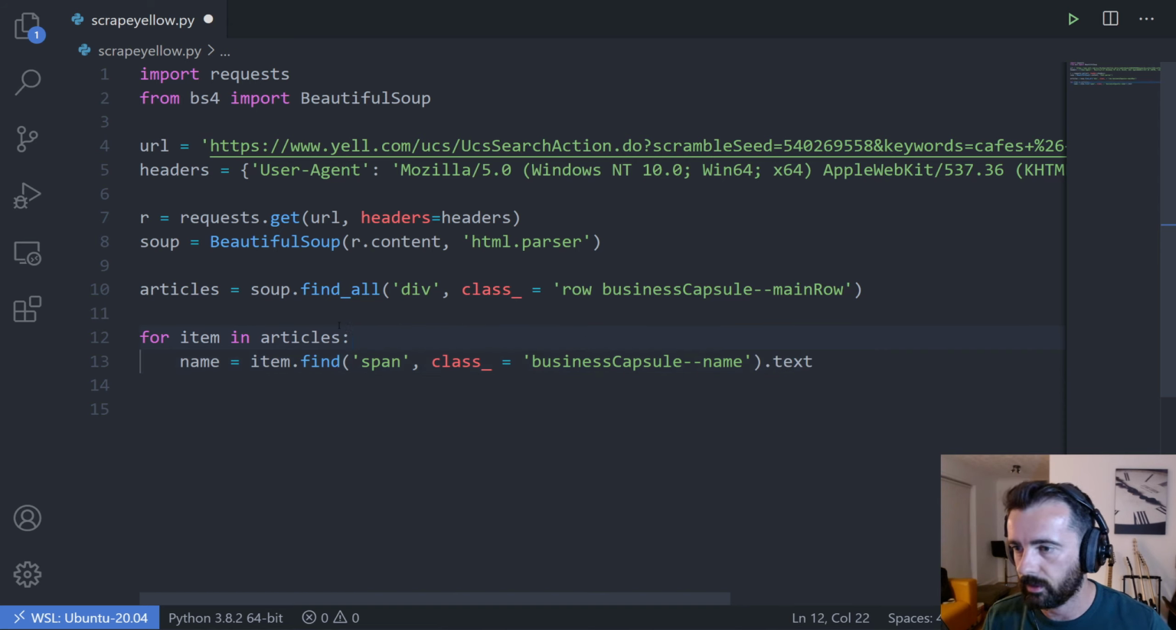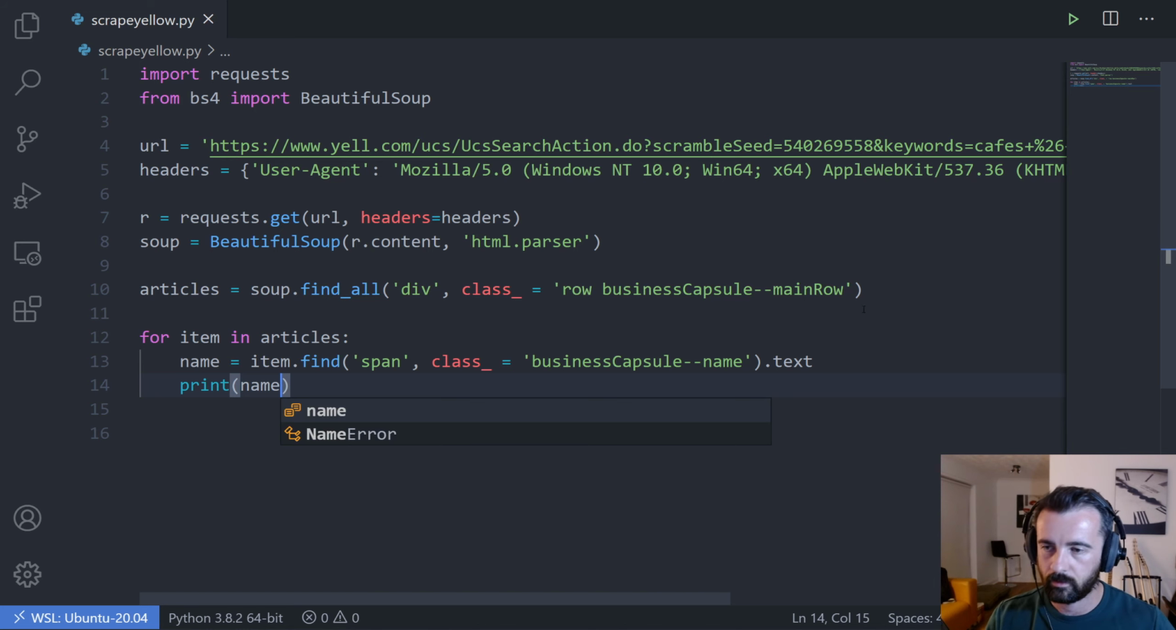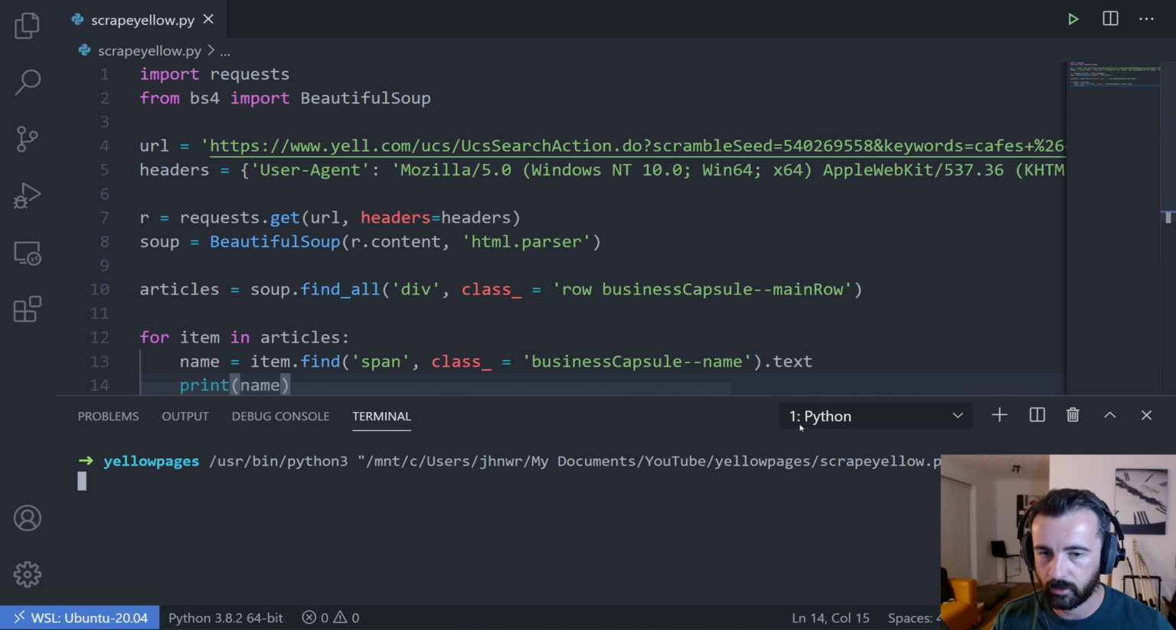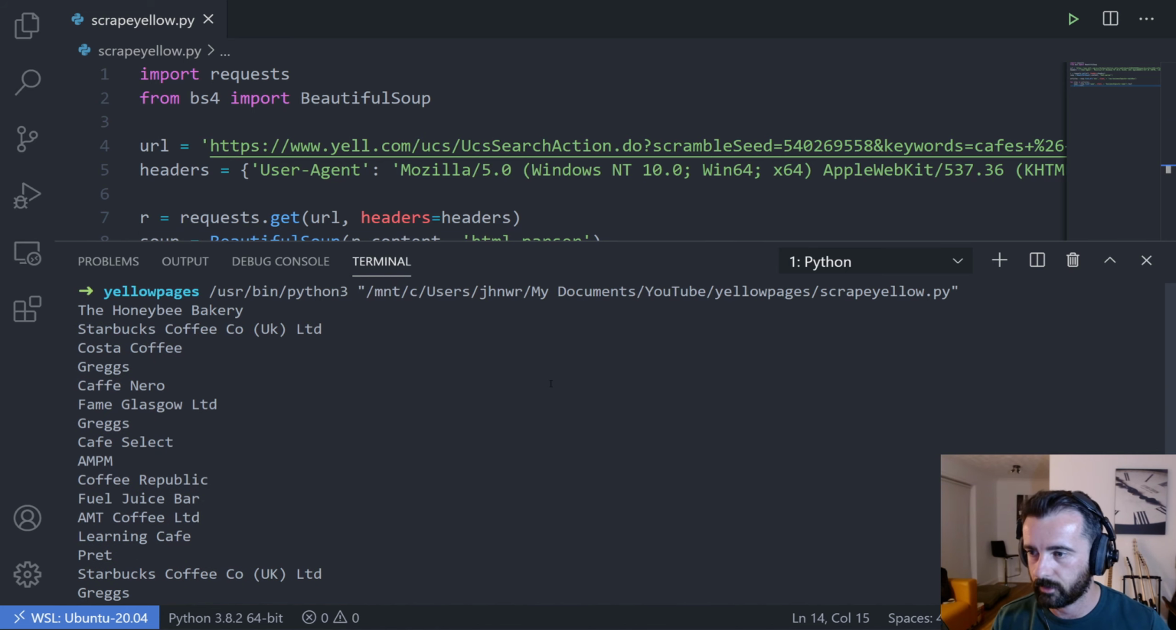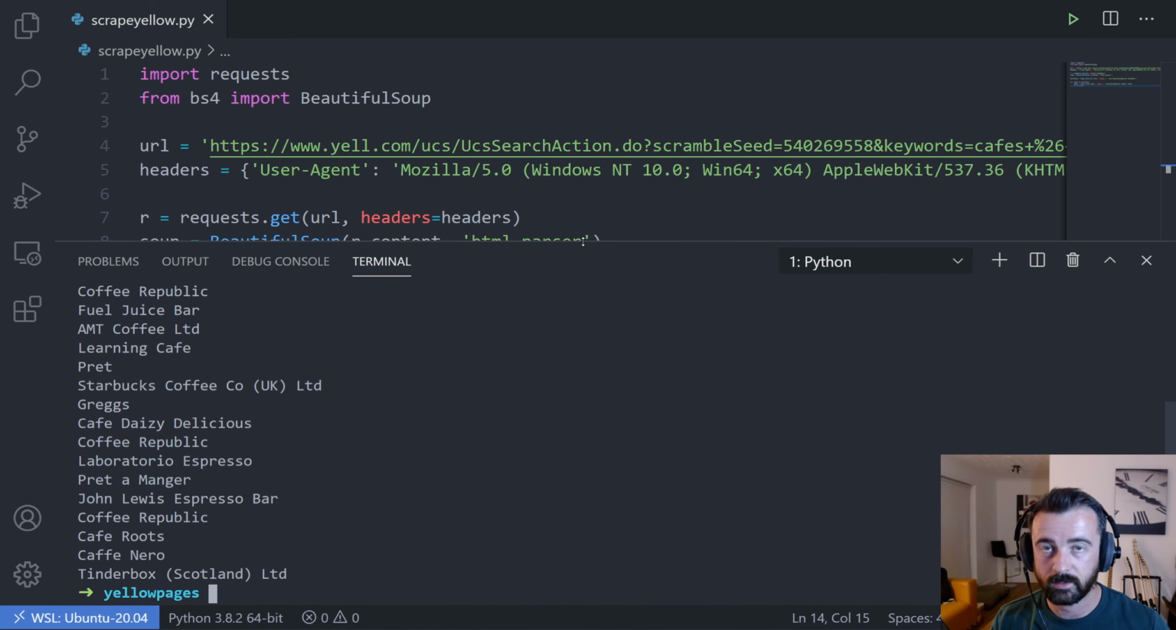So all we're doing here is that because articles is a list with our find_all, soup.find_all will return us a list. We're going to loop through that list. So for every item in that list, we are going to find the span with the class of this, and it's going to return the text. So if I print that out now, we should get all the names appearing in our terminal, which we do, and there are 25 of them. Okay, so that's great. So that's working.